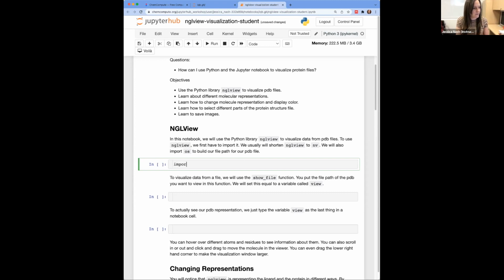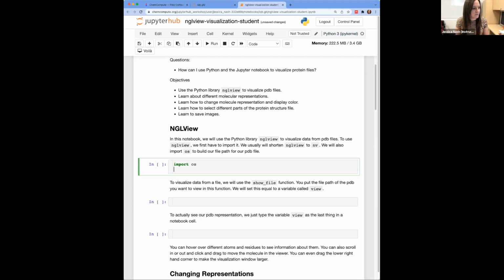First I'm going to import os, because I know I'm going to be reading the file. Then I'm going to press enter, and import my protein visualization library called NGLView. I'll do import nglview. That's the name of the library. Every time I use a library in Python, I type the library name and then a dot and then the function name that I want.